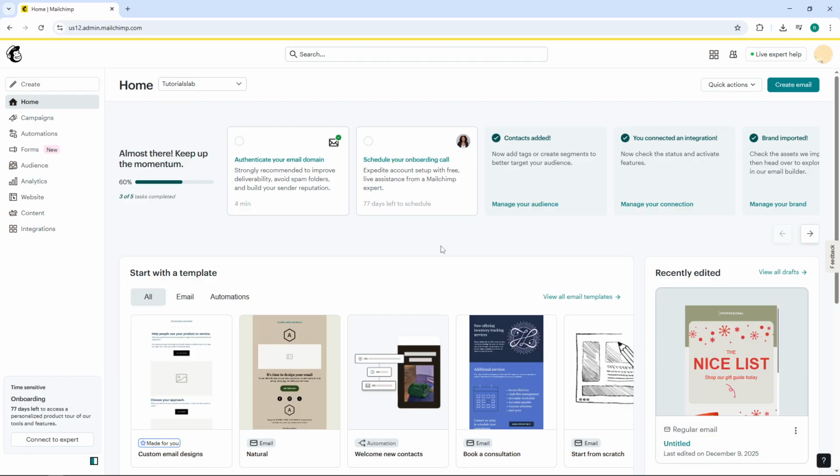Today I'm going to teach you how to edit and configure your list with Mailchimp. Managing your audience settings properly ensures your email campaigns reach the right people with the correct sender information and compliance settings in place. Let's walk through this process step by step.